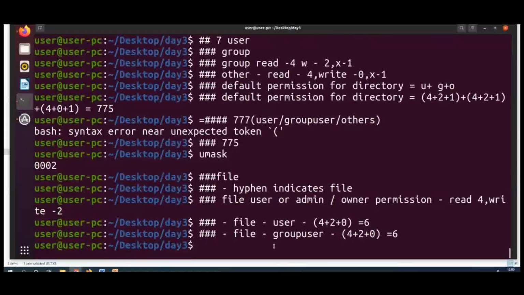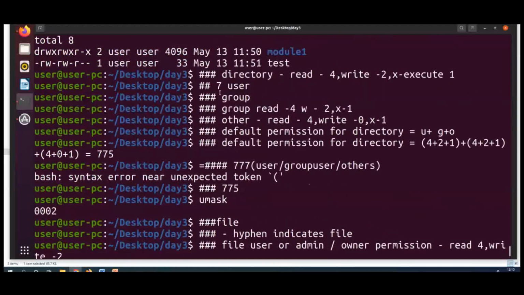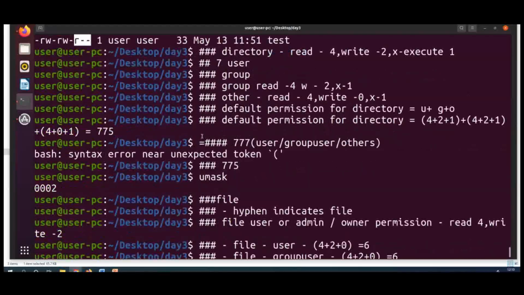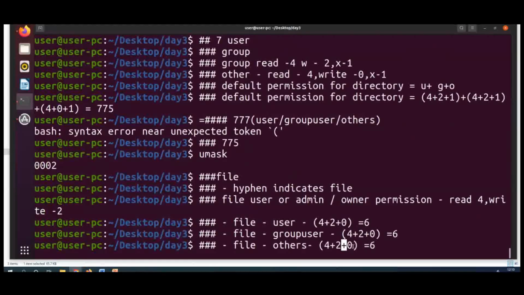Now coming to others, what access are other users given? For others, what is the answer here? See the folder, see this permission. It is 4 plus 0 plus 0. Are you able to follow me now? Okay, fine. I'm changing it here. 4 is read access. I didn't give write access, so 0. I didn't give executable access, so 0. So I'm getting the answer as 4.